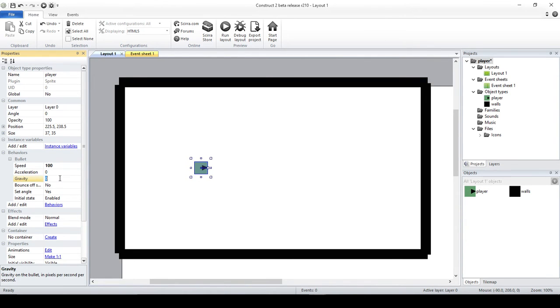Now gravity. Right now, our movement is not affected by any force, but if you put some sort of gravity here, you're going to see that we may end up having some sort of parabolic movement. So let's say gravity 9.